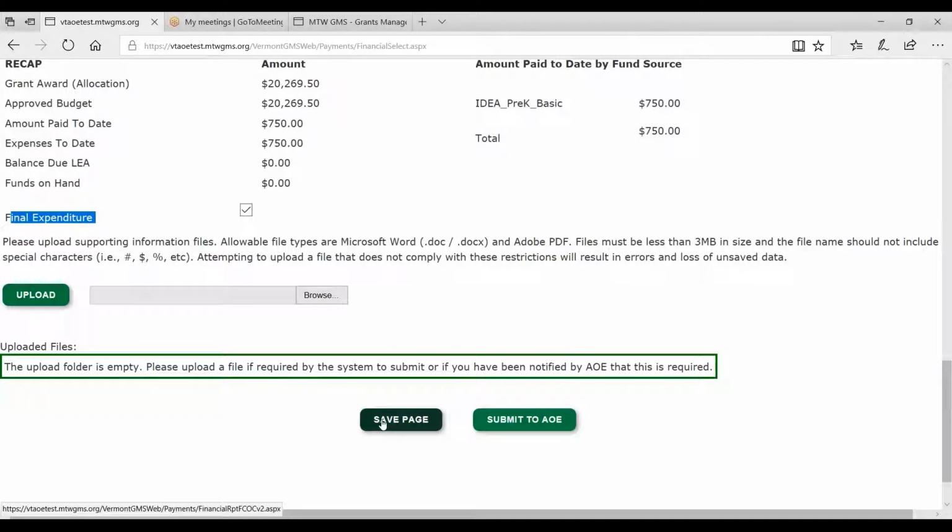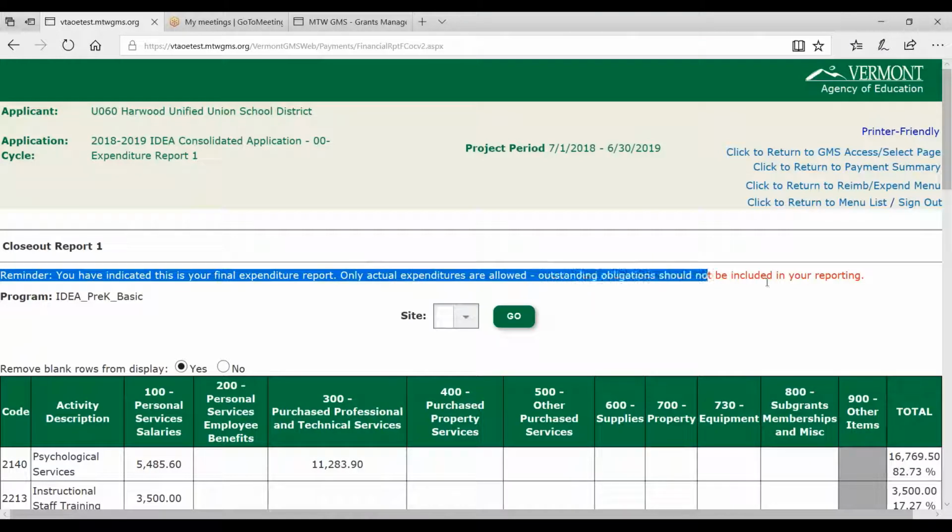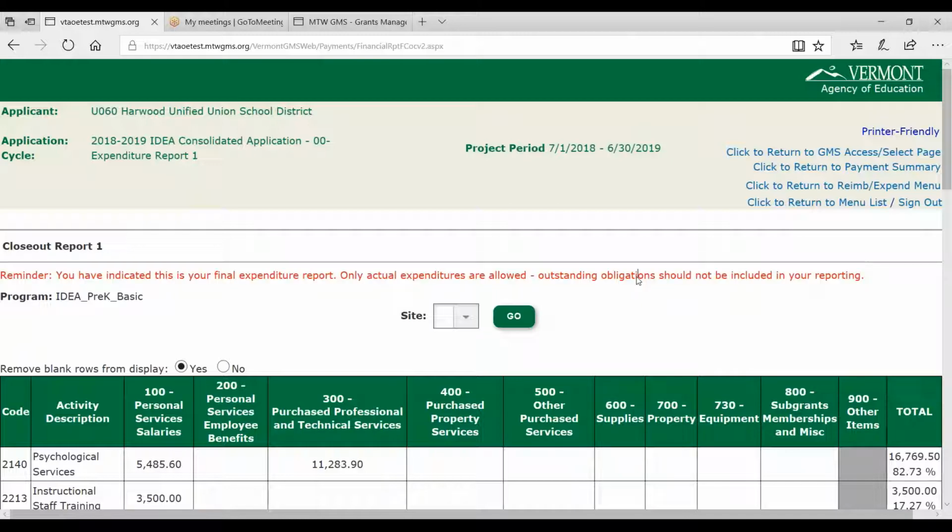I'll come in here and click Save Page, and a series of messages can appear. The only message that we're getting right now says, you've indicated this is your final expenditure report. Only your actual expenditures are allowed. Don't report any obligations. For example, many of you will be working into July and early August with finalizing your FY19 claims. Please do not include any obligations that occurred in July or August after the end of the FY19 fiscal year. Rather, that should be handled as an FY20 reimbursement request. This message is just there to remind you, please don't include any outstanding obligations after June 30th.